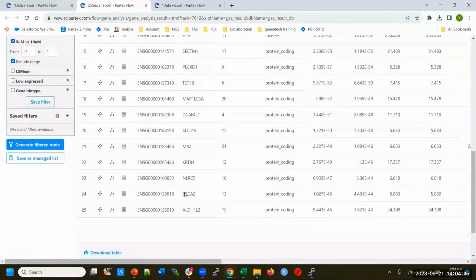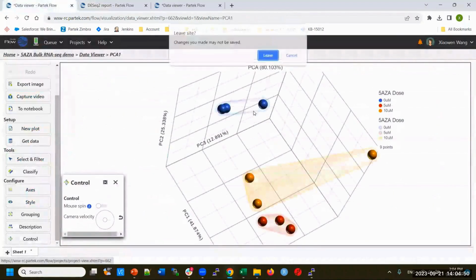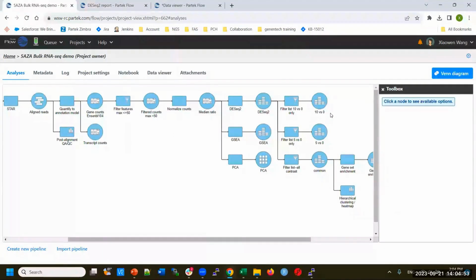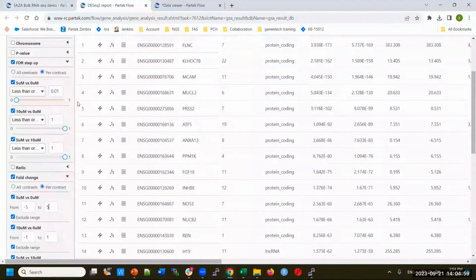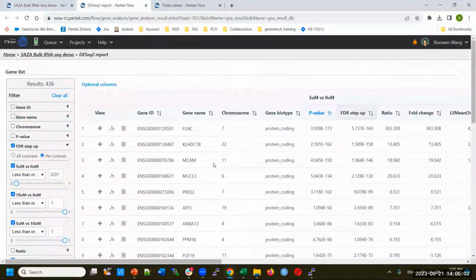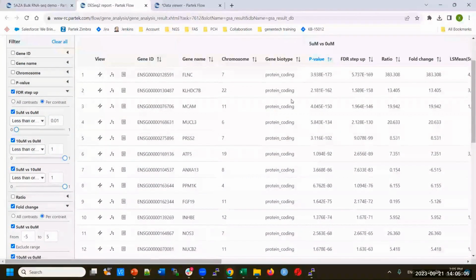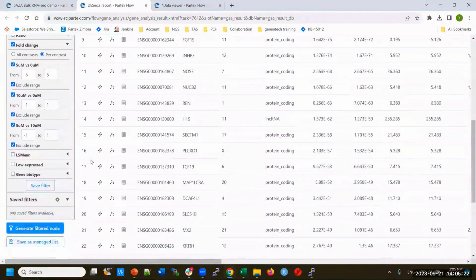This is a filter table, or you click on generate filtered data node. That will generate another filtered data node right here. So I did it several times. I generated using different criteria. Suppose I generate a 5 versus 0, and then the next time I want to look at the 10 versus 0, what you can do is uncheck 5 versus 0 and specify 10, 0.01. You don't have to uncheck this one because p-value is 1. It won't filter anything, right? Or you can uncheck that. So just specify the criteria, generate a data node.